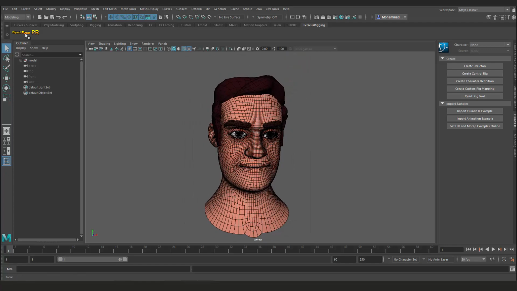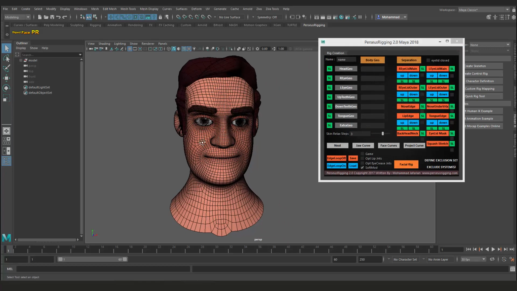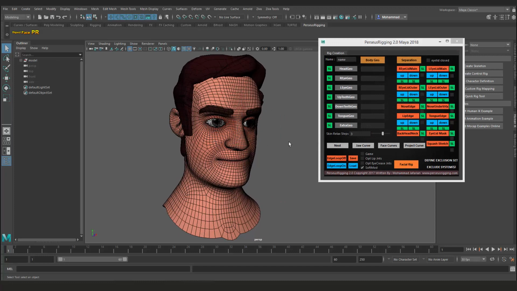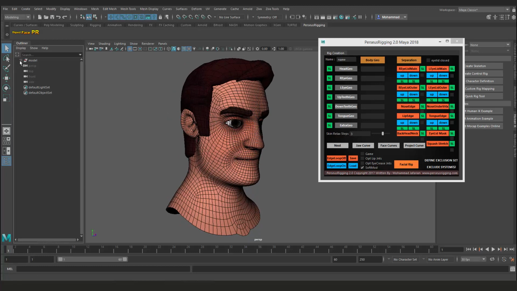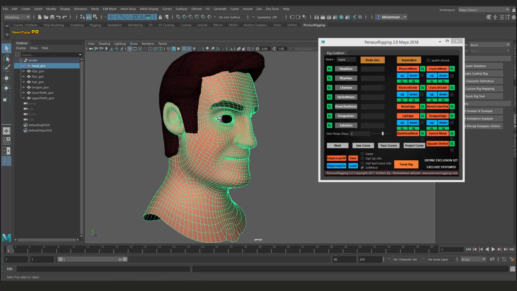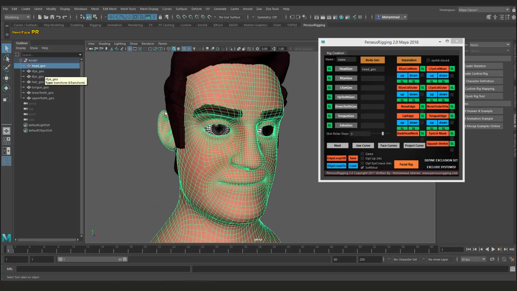Now let's open the auto rig. There are three steps for making a facial rig: defining the models, defining the components, and making the facial curve guide. So let's start by defining the head mesh. Select this model and click on the head geo.